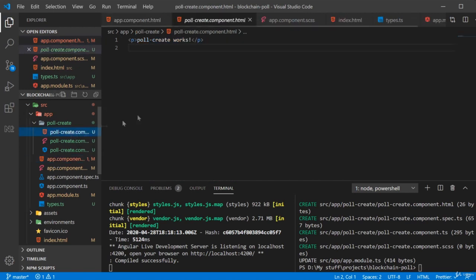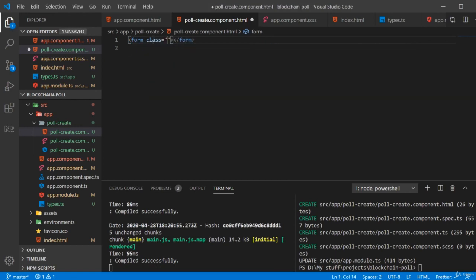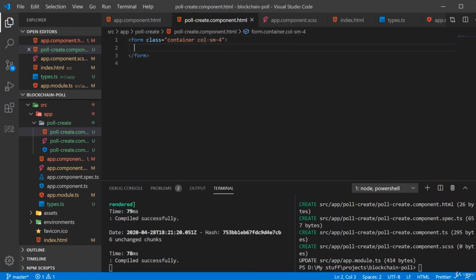All good. So what we can do now is mock up some form template, so the user would be able to input their poll data which we require. Let's start by defining the form, and let's give it some styling of container and column of size 4. And again, you don't need to worry much about these classes. These are Bootstrap classes, and we use them just to quickly give it some styles, so it's not a pain to look at. You don't need to worry about them much, as it's purely just styling and it has nothing to do with Angular or blockchain.